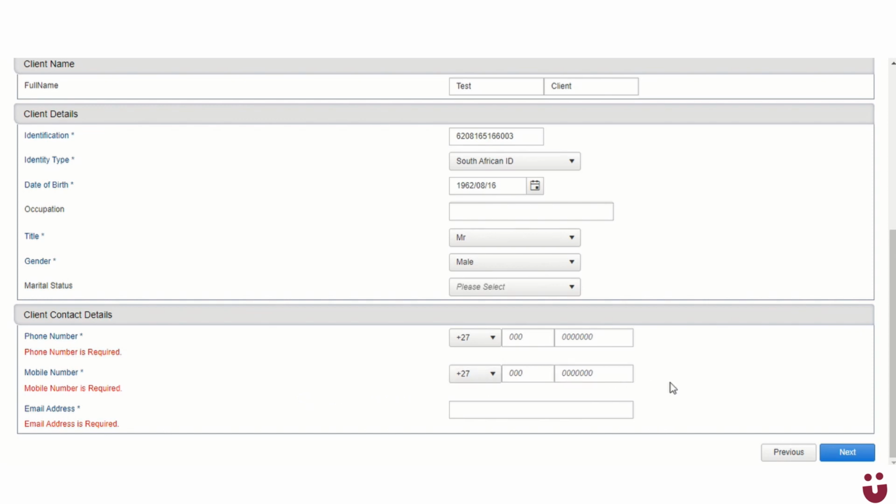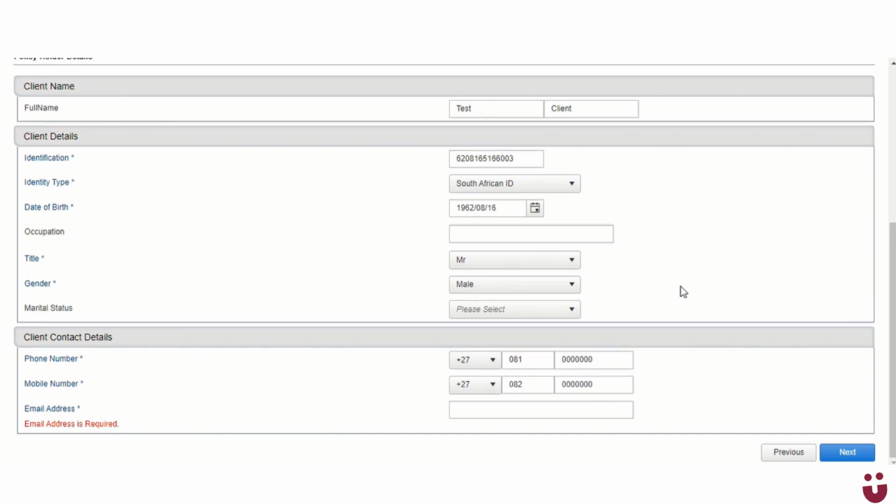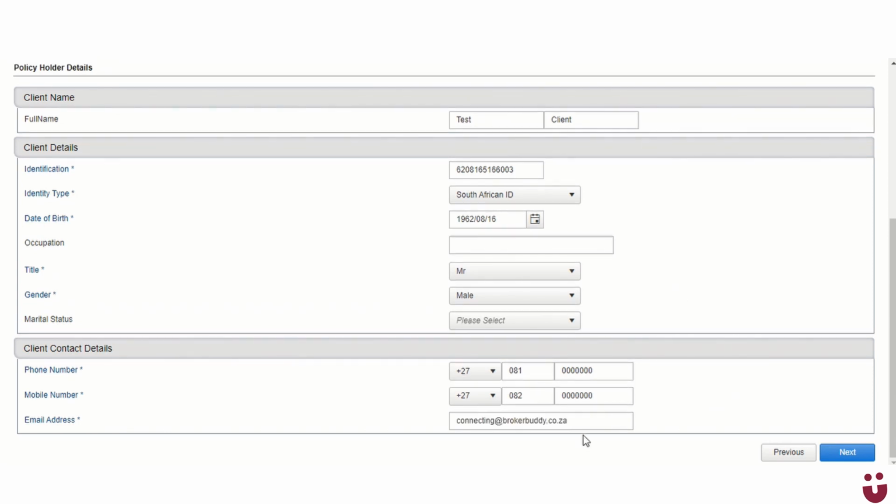It also ensures that the details pull through to the system properly, which ensures that the client will receive an SMS that we send them for proratas, premiums, or outstanding certificates. You'll enter the first 3 digits into the smaller block and the last 7 digits into the bigger block. You'll do this for the mobile and phone number. Finally, you'll capture the client's email address.